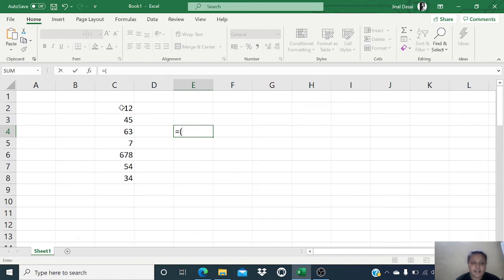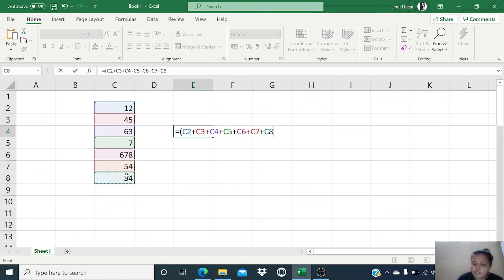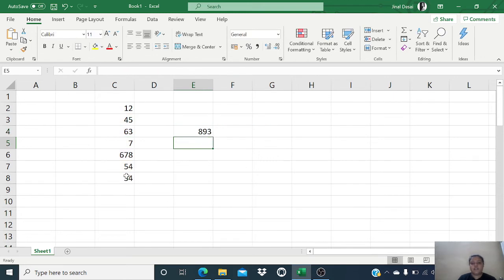I'll put the round brackets, select the first number, then from the keyboard, put the plus sign. Again, use your mouse, select the second number, use the keyboard, plus sign. Select, plus sign. Select, plus sign. Select, plus sign. Select, plus sign. Select, plus sign. And then don't forget to close the bracket and press the enter key. And see, here is the total. Right, this is the longest way.